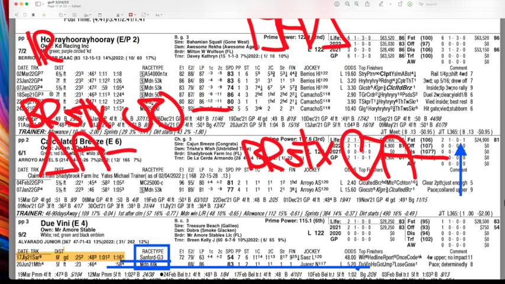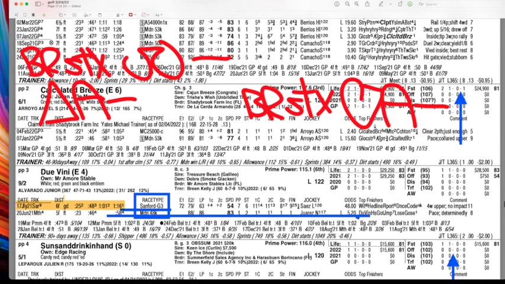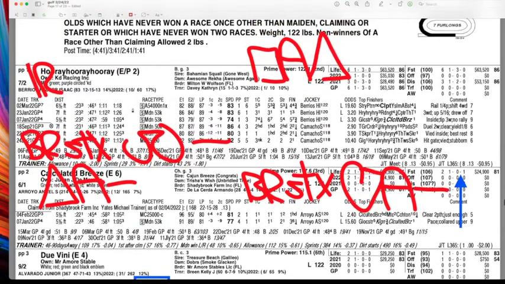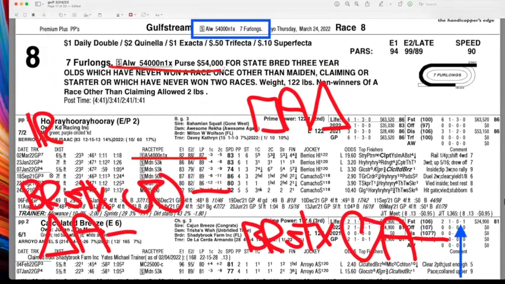He just won, been at this level. The 2 horse looks like he's doing a major step up. This is okay right here. This is the level of this race.